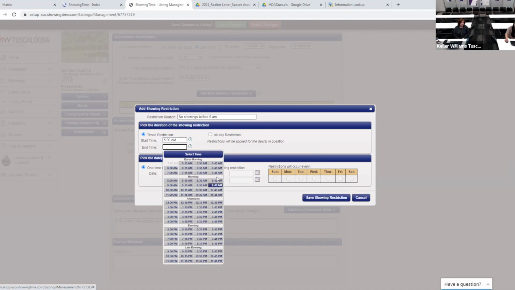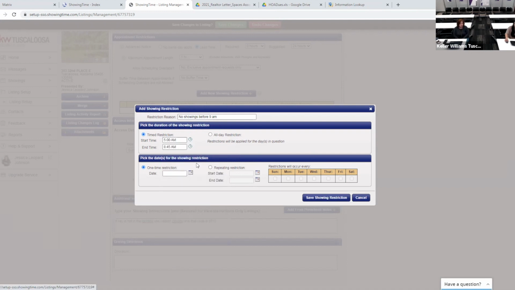to 8:45. And then repeating restriction because it's going to repeat always. And then I'm just going to choose like a couple months out. And then I don't want it to be every day. So now, once I select these, when anybody goes in to schedule a showing on that listing, it's going to say that there's no time available before 9. The first available appointment is not involved.